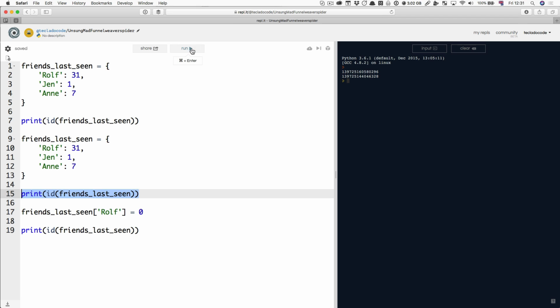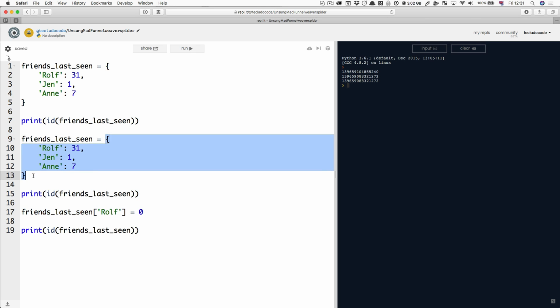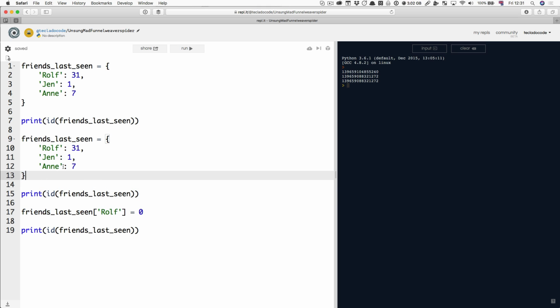Well, it doesn't really matter what you guessed, but what matters is that the ID will be the same. As you can see, these last two numbers here are identical. That's because when we run this line of code, we have modified this object. We have not created a new object, we have mutated it. This is a mutable data structure, the dictionary.